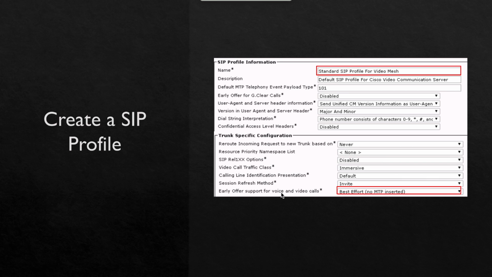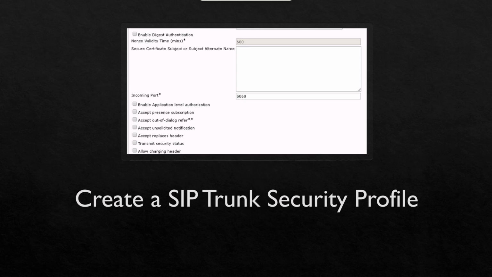So you go in and create a SIP trunk security profile. Notice the settings in the SIP profile are the same as the settings in the SIP profile you created for Edge Audio. So you can use the standard SIP profile for Edge Audio if you set that up also for Video Mesh, because the settings are the same. You just want to come down to early offer support for voice and video calls and set that to best effort, no MTP inserted. You also need to create a SIP trunk security profile that you're going to use to point to your Video Mesh node.